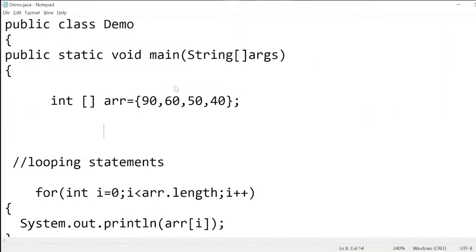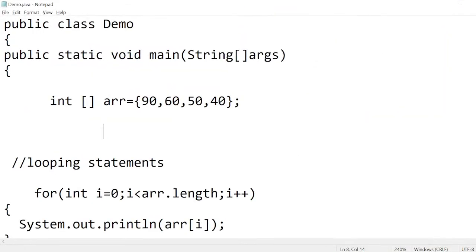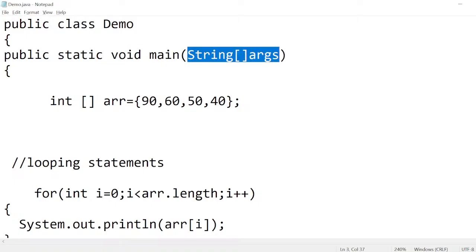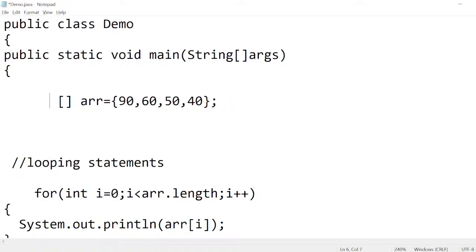And there is a main method, right? This is the main method. This is the concept coming from access specifiers, this is the concept coming from methods, and this is the concept coming from arrays. This is the data type int, right? Instead of int, you can store string values also.